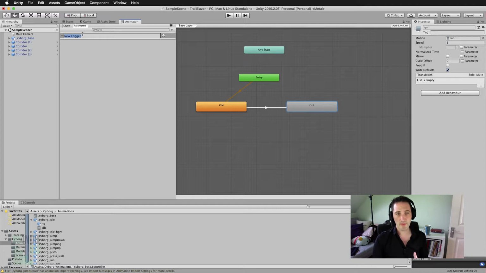Now in this case, when the game begins, the player character is going to begin in idle, and effectively when we click the mouse, that starts the action. So I'm going to call this parameter start game and press enter on the keyboard to accept that name.